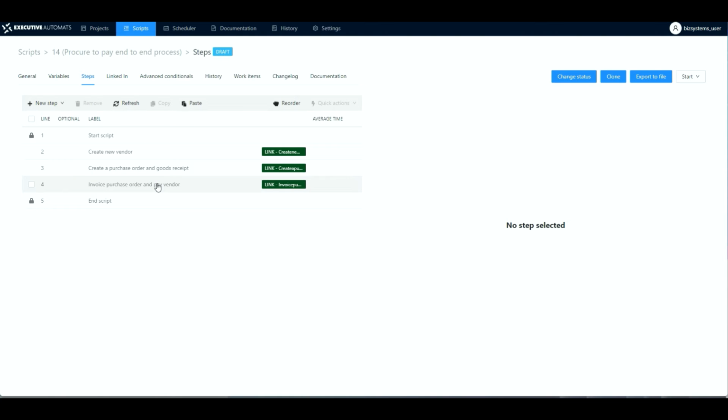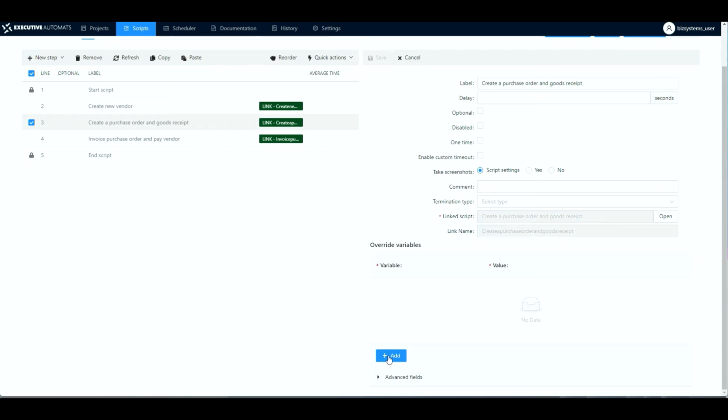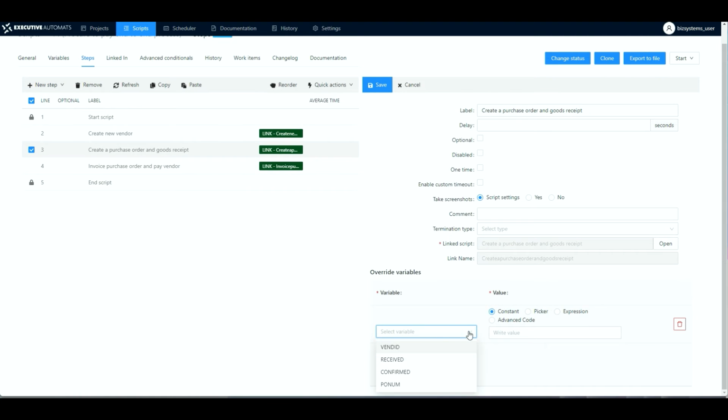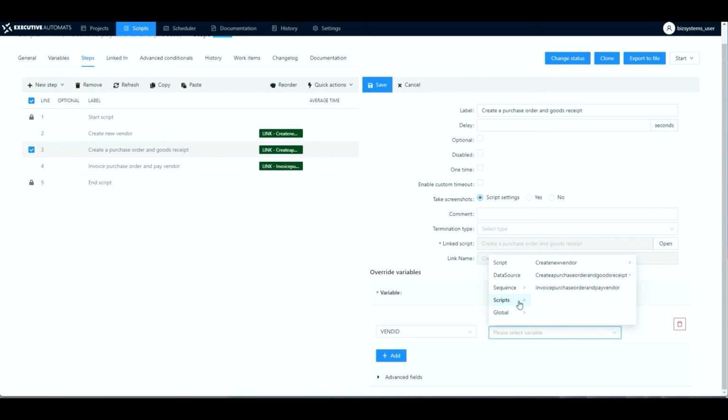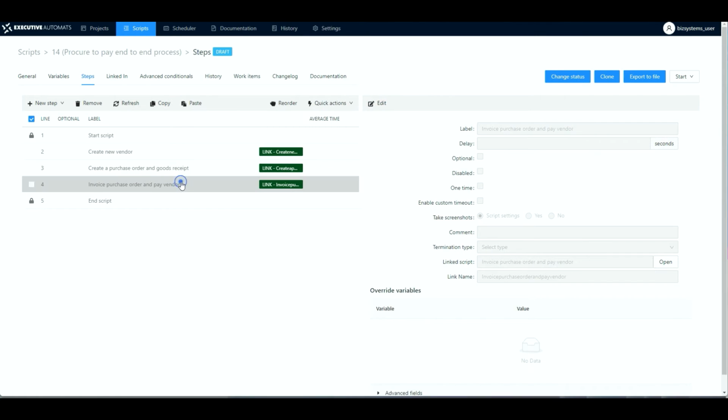Now we have all our variables, we need to link them between the scripts. So in script 2, we need to use the vendor ID. We link this using override variables. Let's add the vendor ID as the override, select the picker, and from scripts, we'll select the create new vendor. Now in our third script, we'll need to link both the PO number and the vendor ID. So let's add those both now.